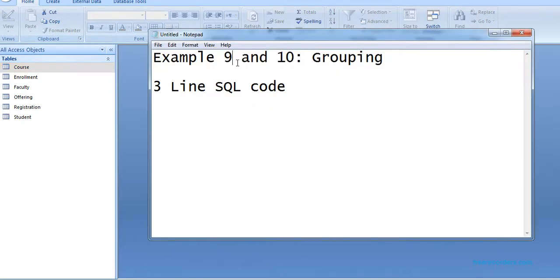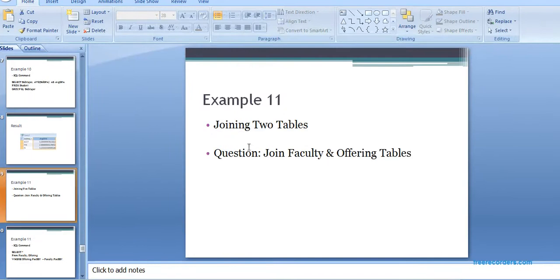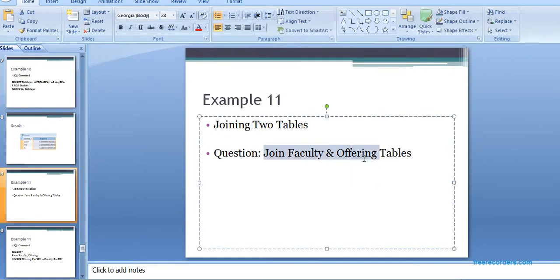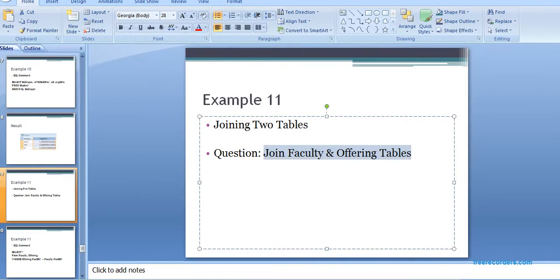Now for our problem 11 and 12, those are our joining problems. We need to have 3-line code, and those lines are select, from, and where. Now in this problem example 11, we have to join two tables, and we know we need to join two tables with their common key. What are the attributes we have here?